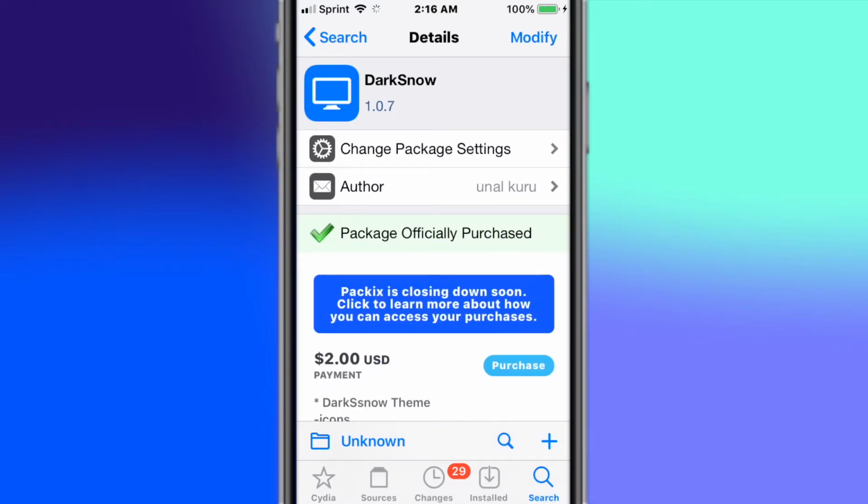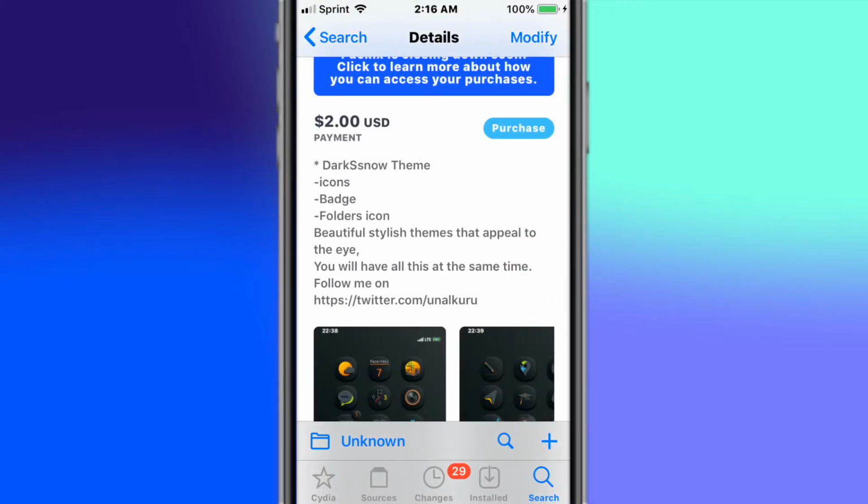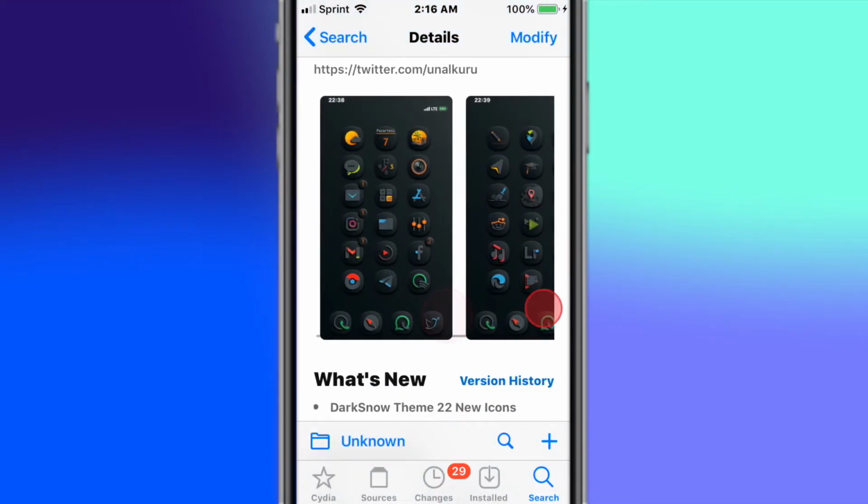This tweak is called Dark Snow. It's actually a theme. So it costs $2. And yeah, pretty cool theme.